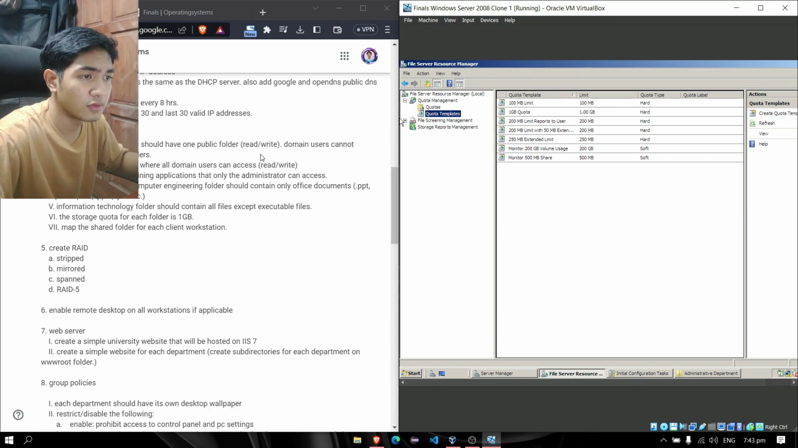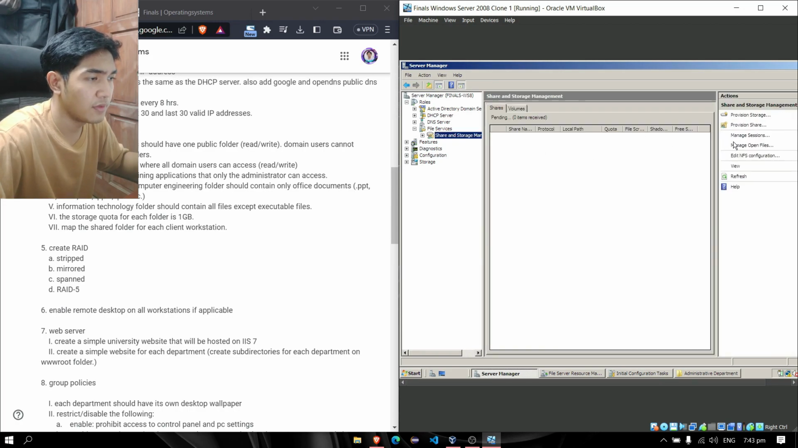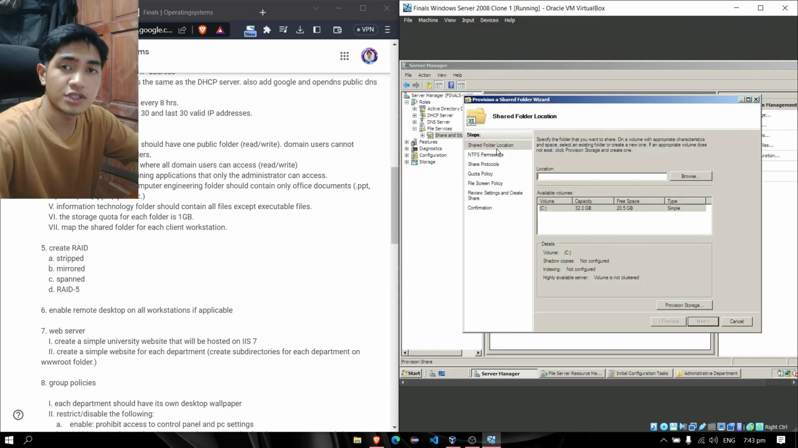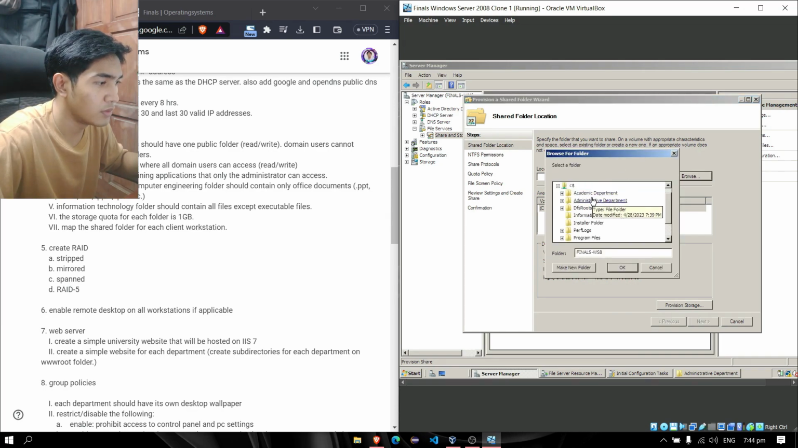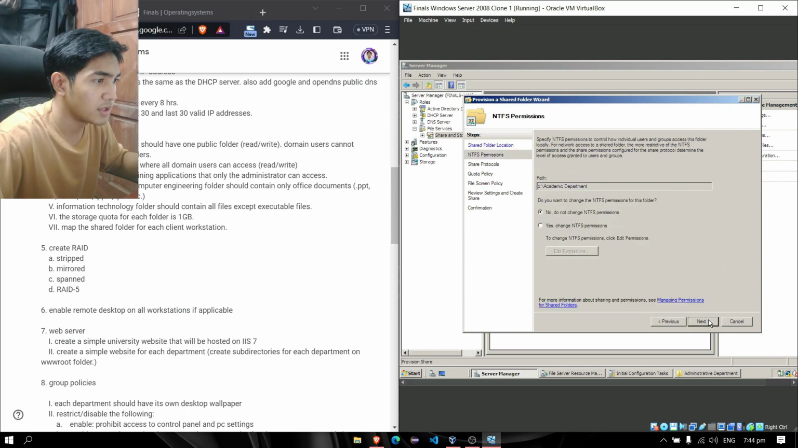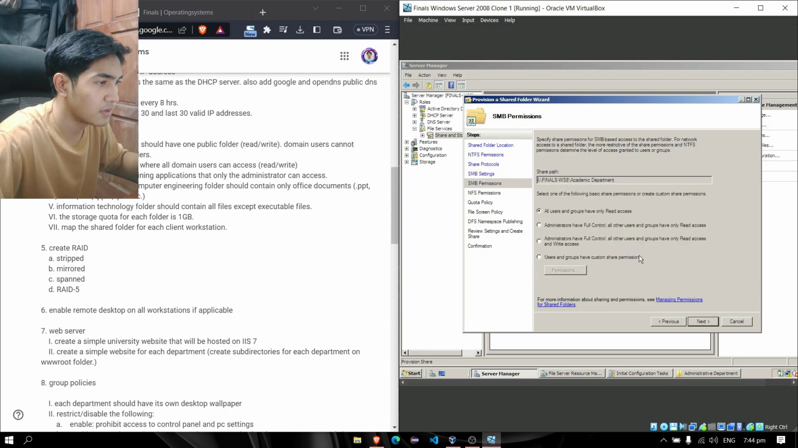So now we're going to make all of the public folders of each department and section read and write so that the domain users cannot access other department folders. For us to do that, go to the server manager. Inside the server manager, we have the file services. Inside the file services, we will create a provision share. So first, let's create a provision share for the academic department. So just browse, click OK, next, next, check the SMB and NFS, next, next, next.